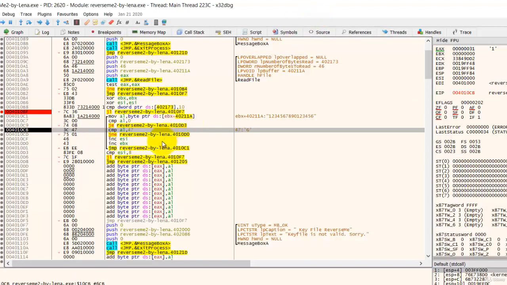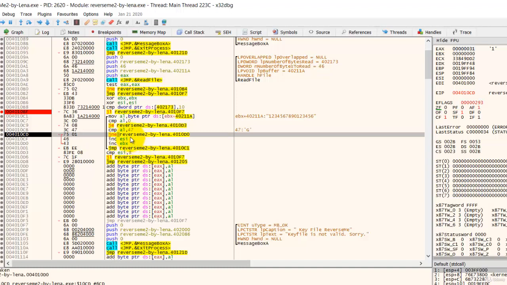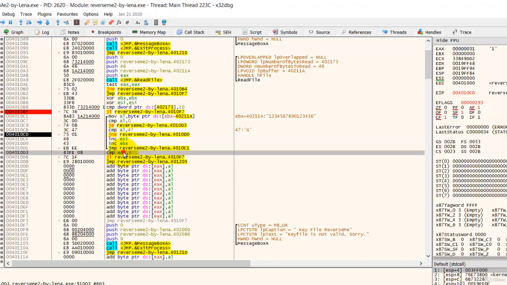Then let's press F8. So now it is comparing. If the first character is not G, then it will jump over this instruction. This instruction is used to count how many G's it has found. As you can see at the end here, it is comparing whether you have 8 G's. So this suggests that the serial key begins with 8 G's.